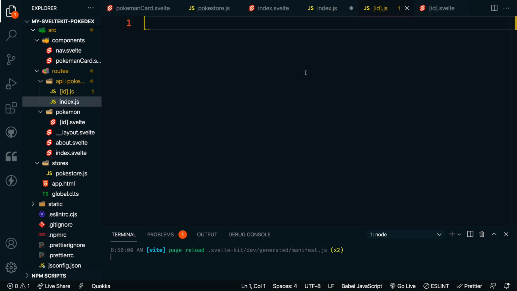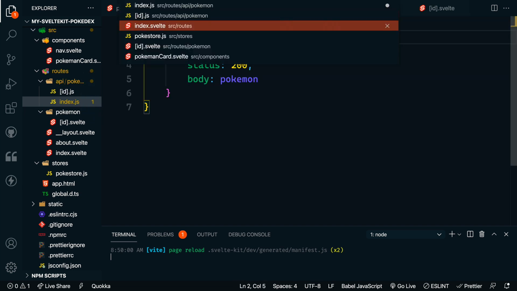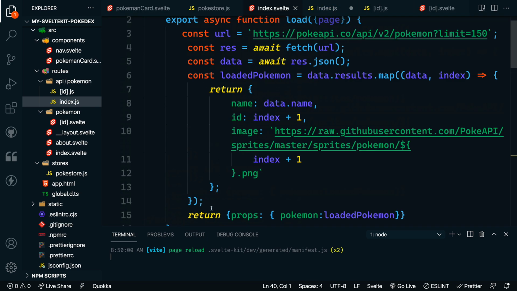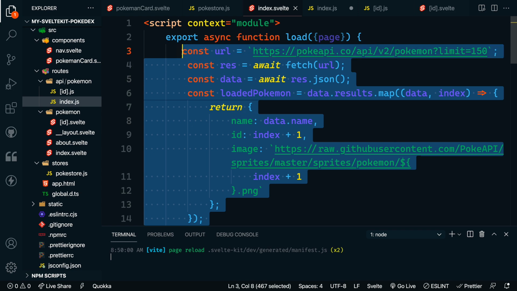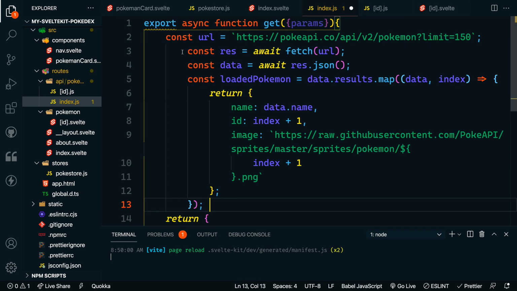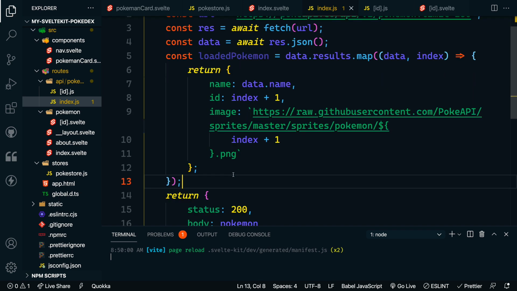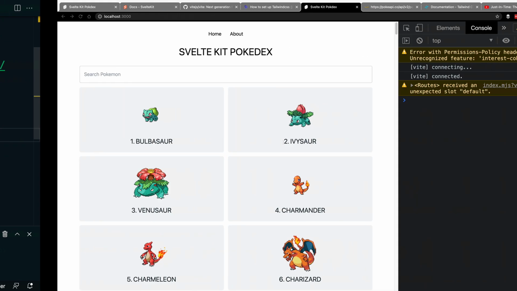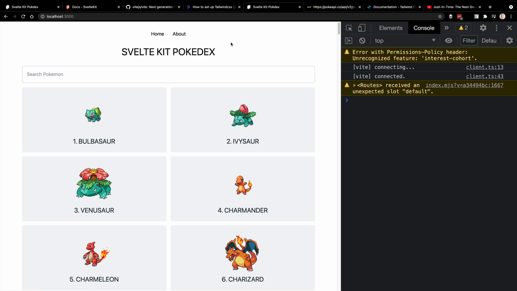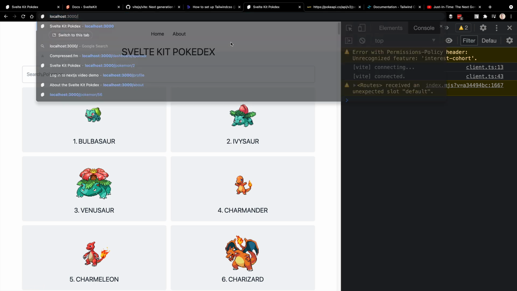Now, obviously, we don't have Pokemon here, so let's go and grab the logic from inside of here that calls the API and converts it to the format we want. Let's copy this and just dump it in here, because we've written it before. So save this, and now we have an API endpoint that's /API/Pokemon that should return all of that Poke data in JSON.